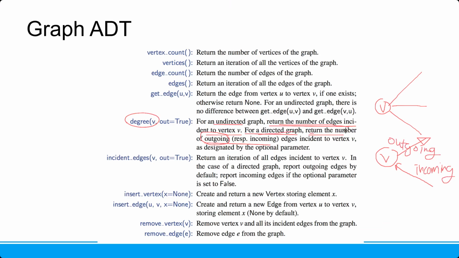So for a directed graph, return the number of outgoing, respectively incoming, edges incident to vertex v as designated by the optional parameter. So if you set out equal to true, then it means you only calculate the outgoing. The incoming will not be calculated. But if out equals to false, then it means you will calculate all possible edges from the vertex v.